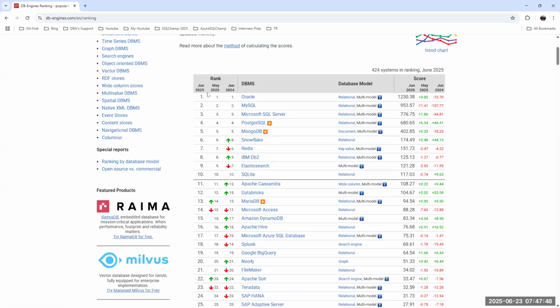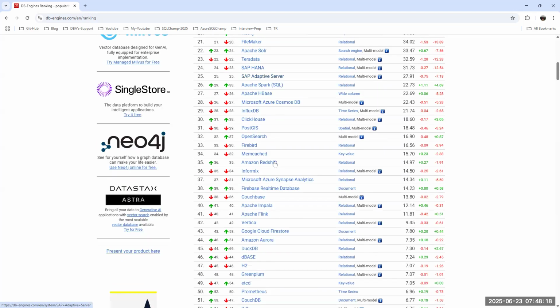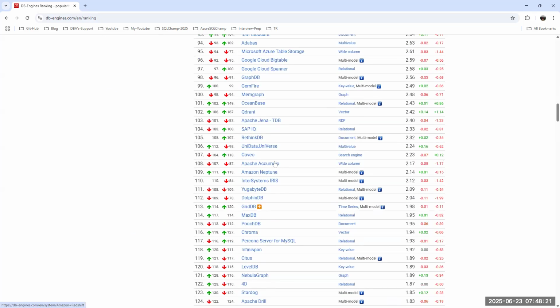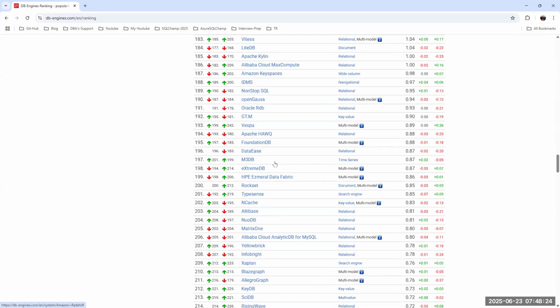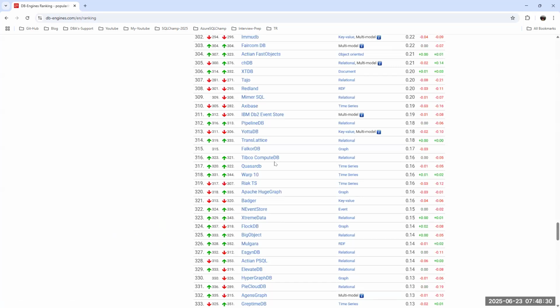When you open the DB-Engines website, this is very good, where we will learn a lot. See, Oracle, MySQL, Microsoft SQL Server, Postgres, MongoDB, Snowflake, Redis, IBM DB2, Elasticsearch, SQLite, MariaDB, Splunk, Neo4j, SAP HANA, Apache Spark. There are this many database management systems throughout the globe. Almost 300 plus database management systems are available globally.